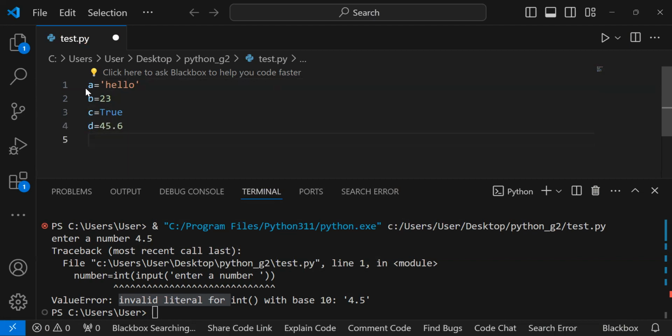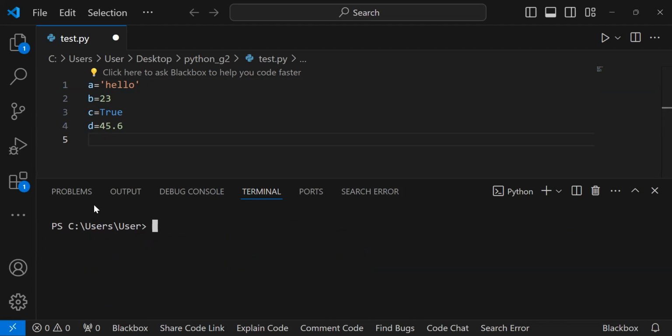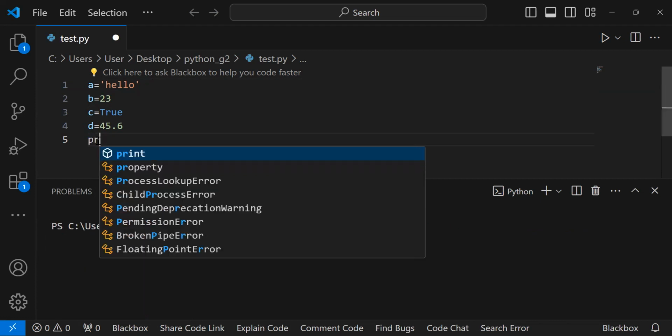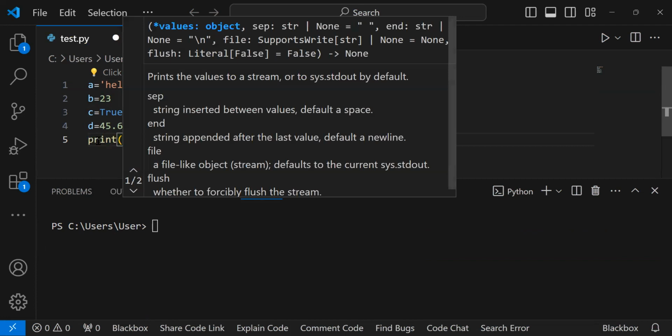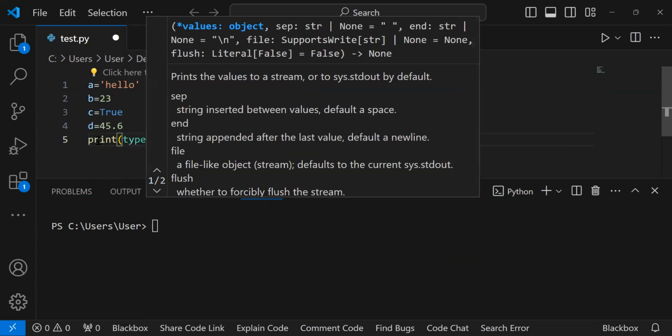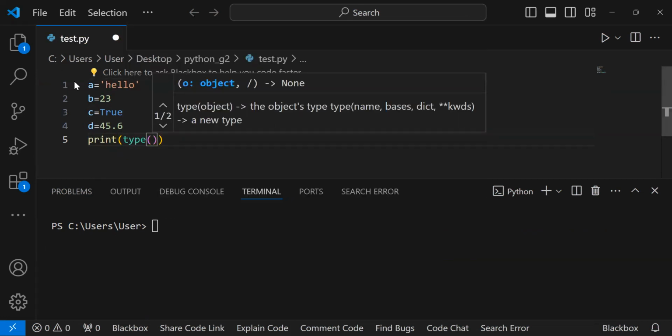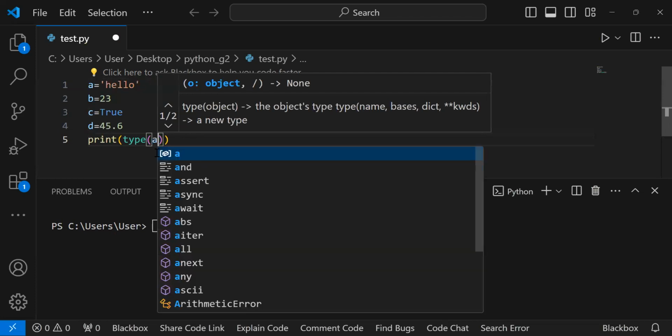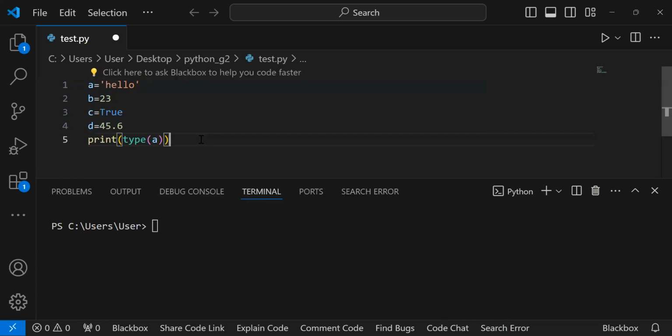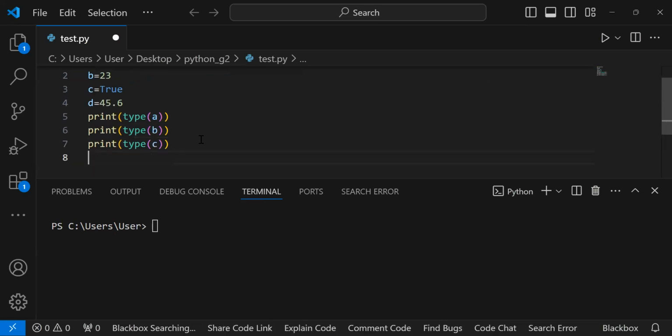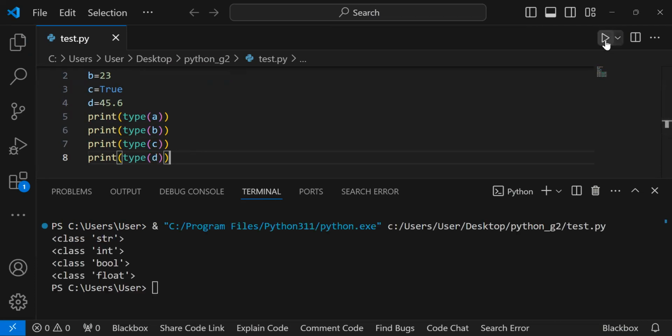So how can we check the data types? Simply I can write print, then type. Which variable's data type do I want to check? Let's say A, so I can write A. I also want to check the data type of B, then C, then D. Okay, now let's run it.